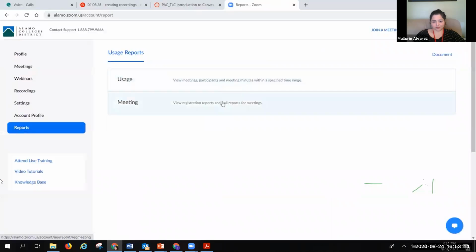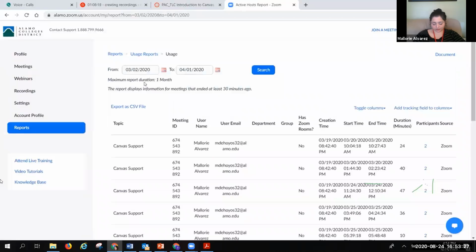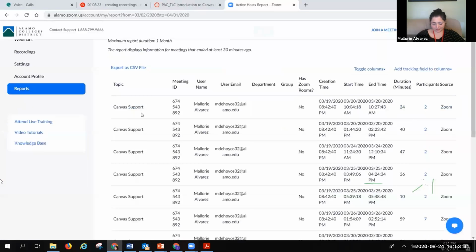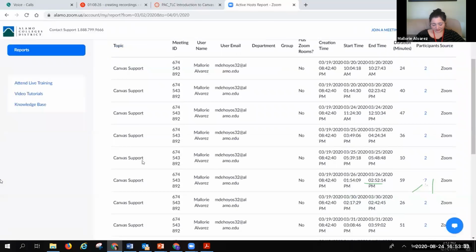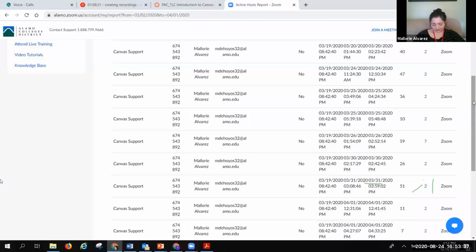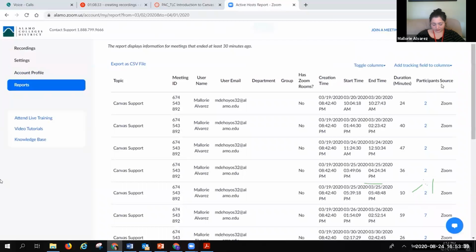You have two types of reports to pull from. The first one is usage reports. This can come in handy if you're trying to track who was participating in your Zoom meeting. Here I'm going to make my selections, and I want to focus on this month in particular. It brings up all the different meetings that had occurred between those time periods. And to the far right, it gives you a list of participants.